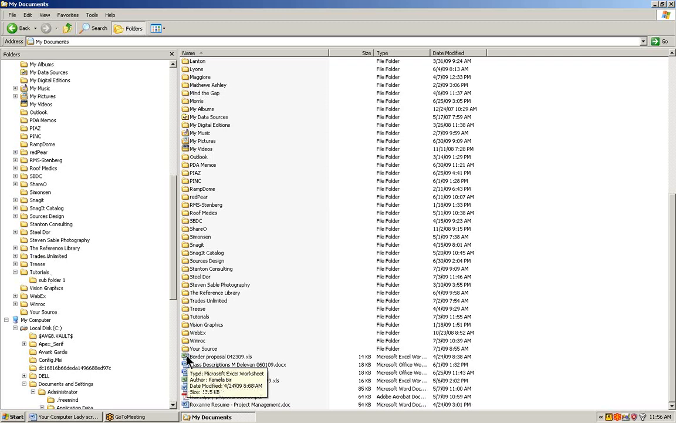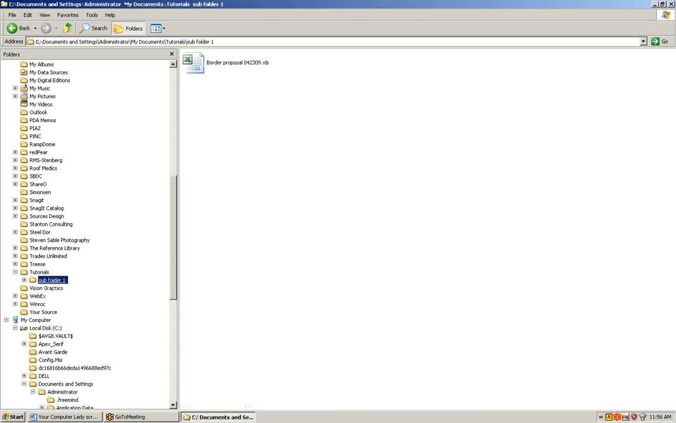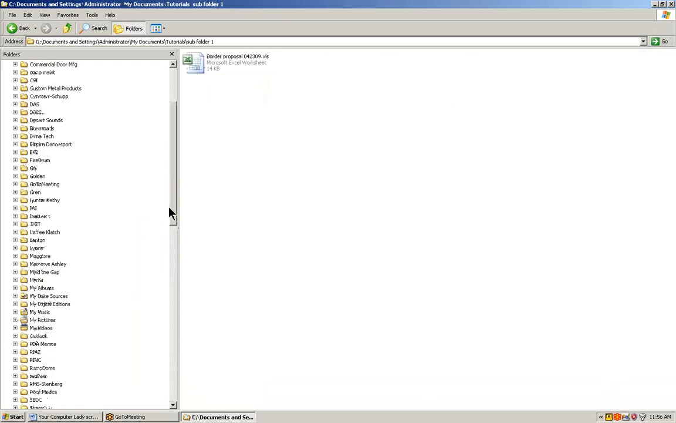Now I'm going to select one of the files. I'm going to left click anywhere in the selected area, left click and drag over to the left until my destination folder is highlighted. Subfolder 1 is now highlighted. I'm going to let go of the left mouse button. The file moves out of My Documents. If I double click on subfolder, there's my file. Now let's do that again.